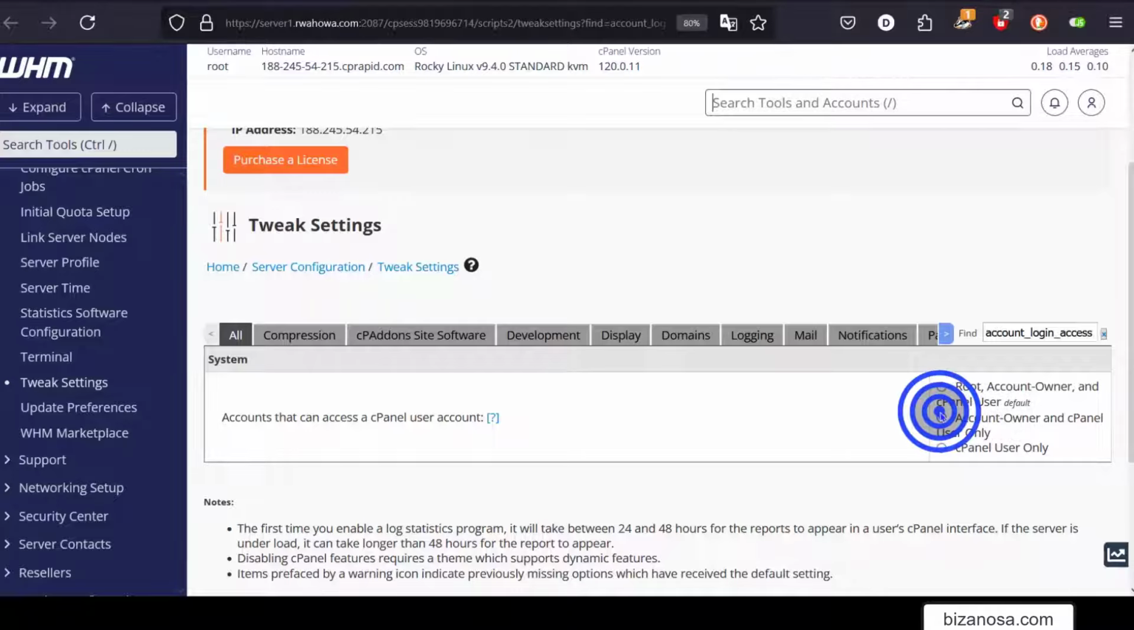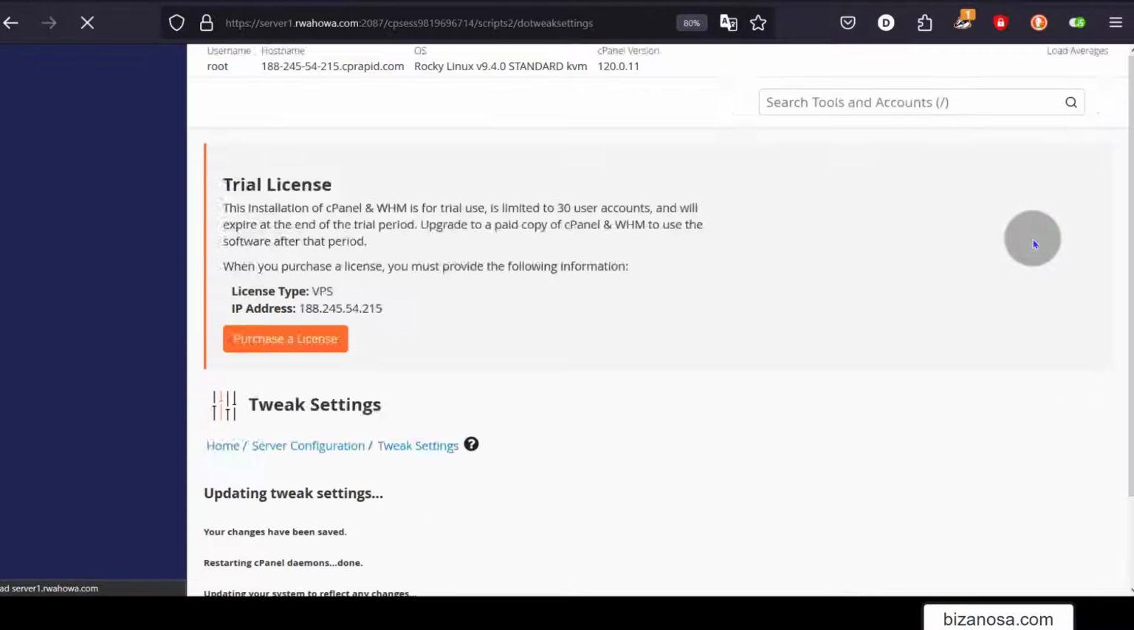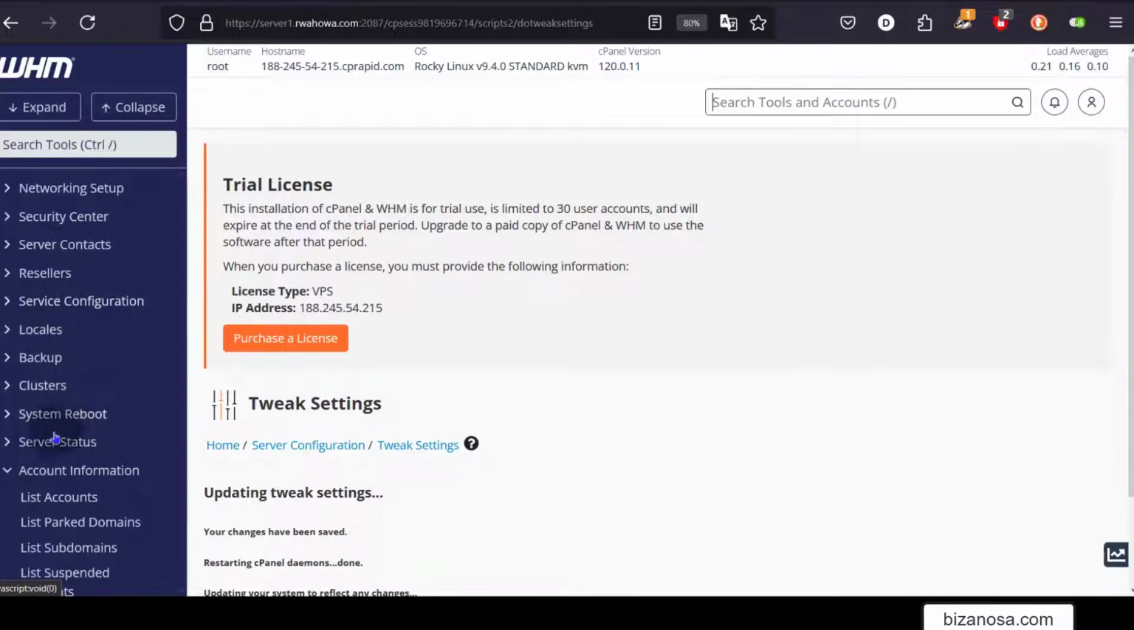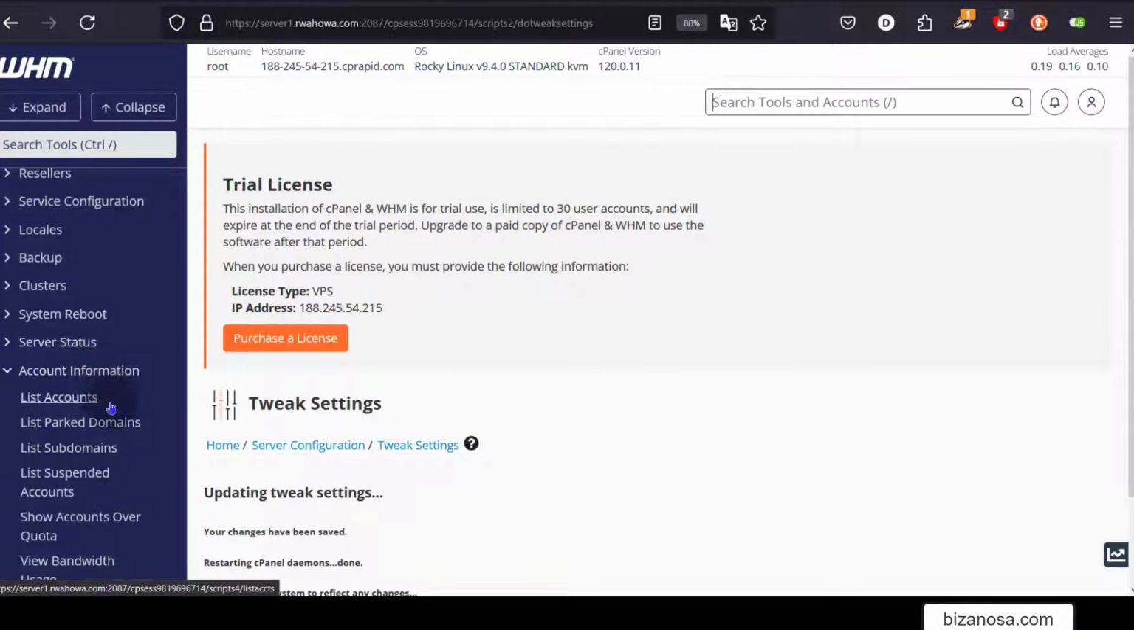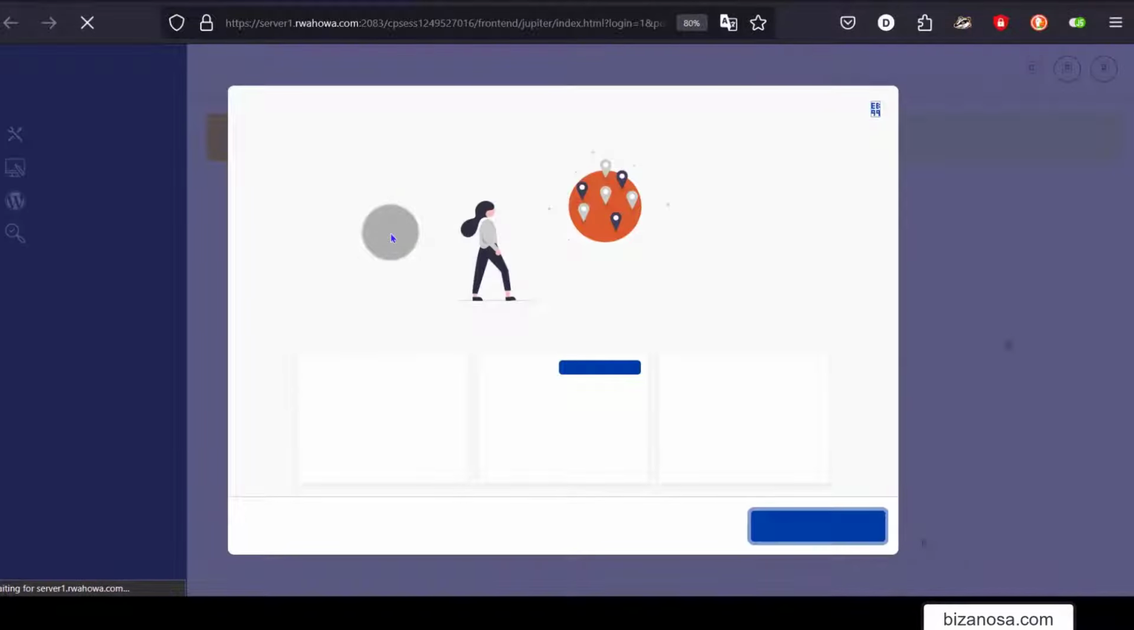So let's just do this as an example, and then I will save. The account owner is the one who created the account. In this case, the root user owns the account that we just created. So if I was to go back into account information and list accounts, I should be able to log into that user without using a password. If you come down here, you're going to see that something new has been added, and this allows me to just click on it, and it's going to log me into that user, and I can use that user to create my websites or whatever else I need to do with this user.